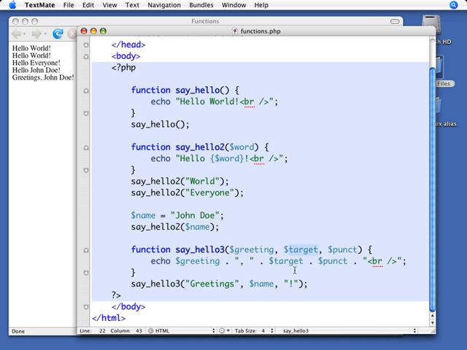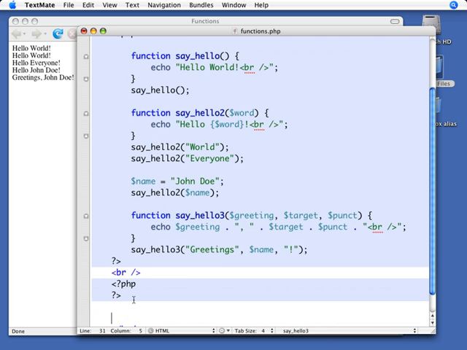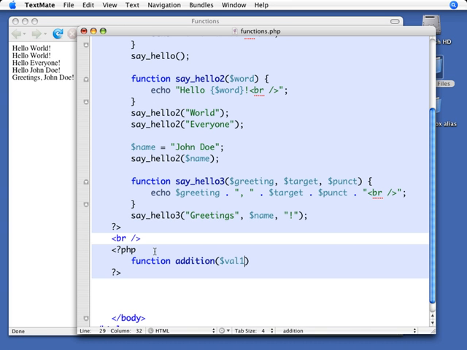Let's take a look at something besides a hello world example. I'm going to go ahead and make a BR tag, and then we'll start a new block of PHP down here that we can work with. And I'll go ahead and scroll down a little bit so you can see that. I'll even put in a few extra spaces so we can get that up in the middle of the screen. Now, let's define another function, and let's call this function addition. And addition is going to simply add two numbers together. So we're going to have value 1, and we're going to have value 2.